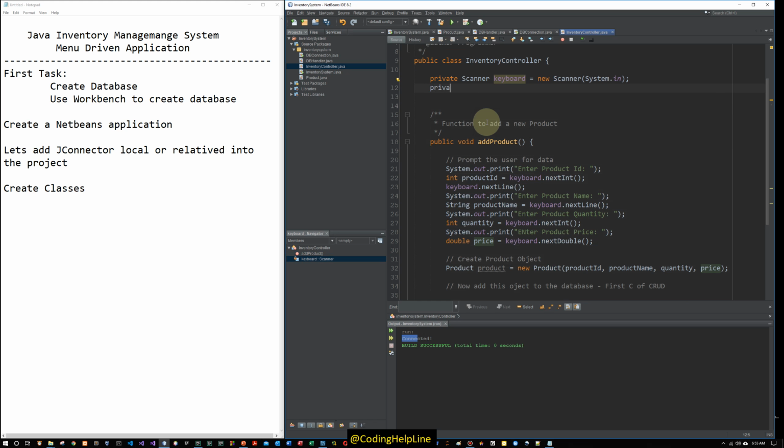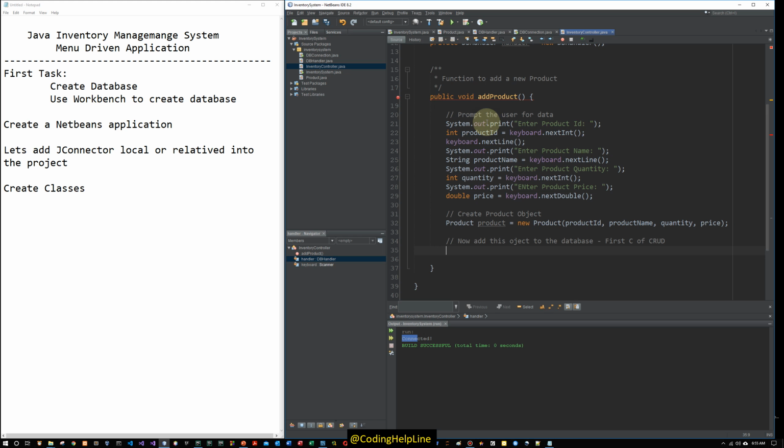Now we will have here the database layer. Private DBHandler handler is equal to new DBHandler. Handler dot insertProduct. Let's create this function. Let's put a message as a notification.